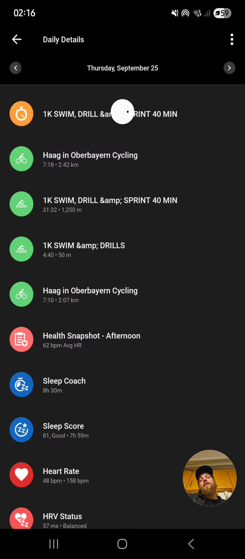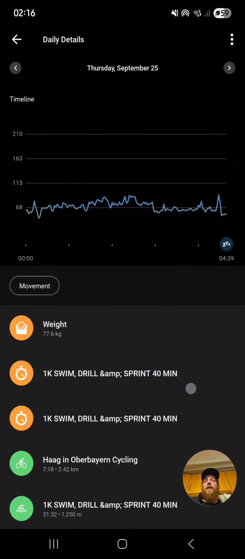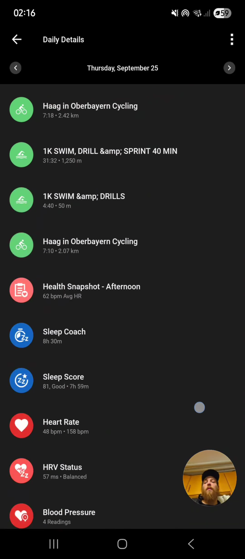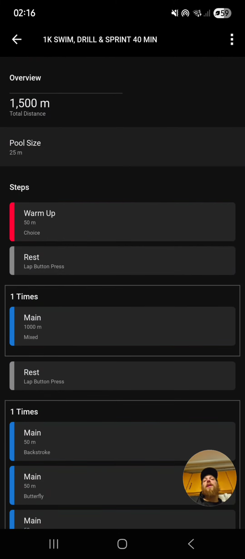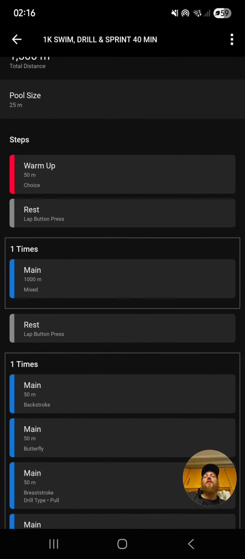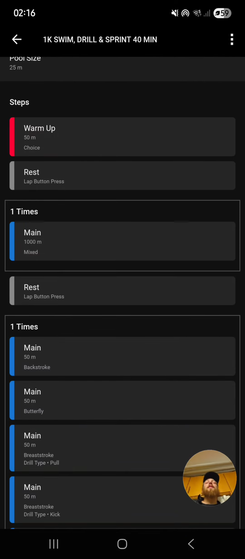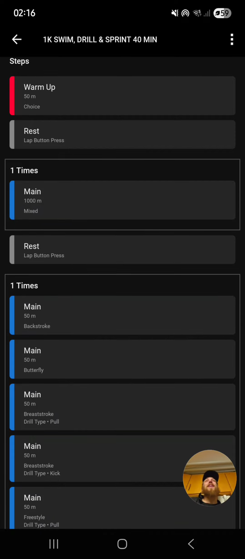It's a workout that I thought up myself, but we don't see the workout itself, because now I'm again on the daily view. I don't know exactly why, but let's take a look at the workout itself, which is already saved. What I did here is create custom steps. The first step is a warm-up. It's 50 meters, so basically two lengths of the swimming pool. And then we have a rest, basically until I press, and then the main workout begins, which is 1 kilometer, and I do mixed style. I alternate between breaststroke and freestyle.